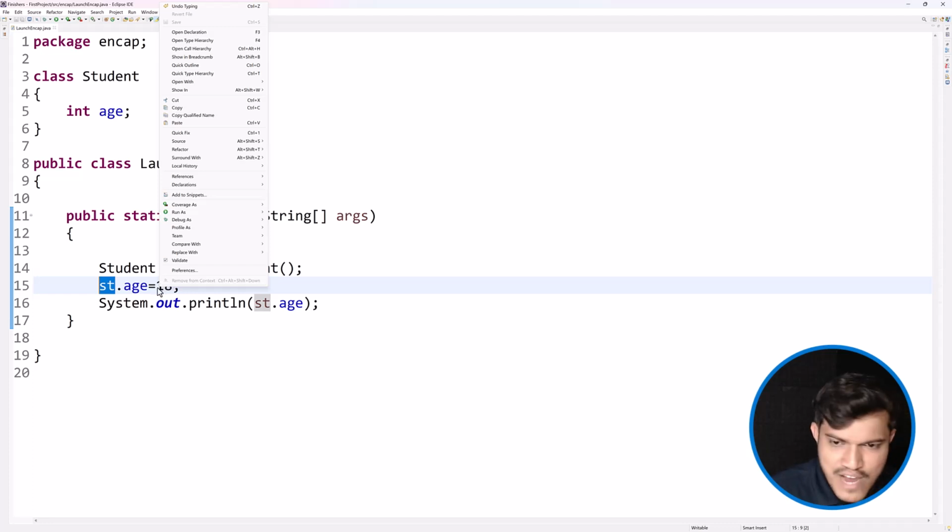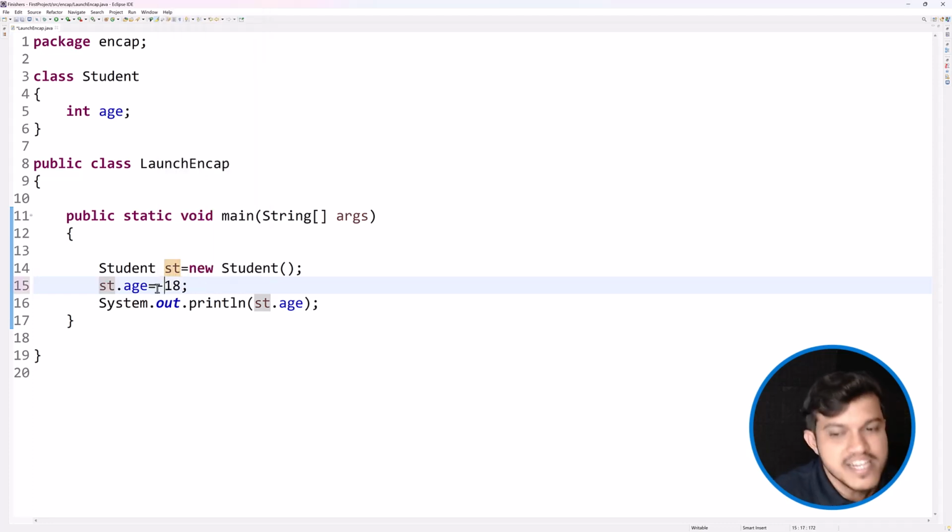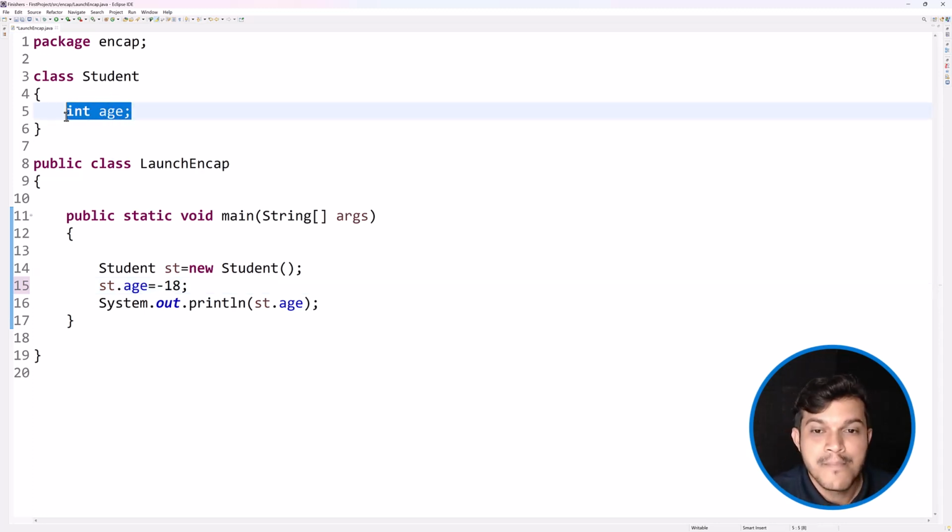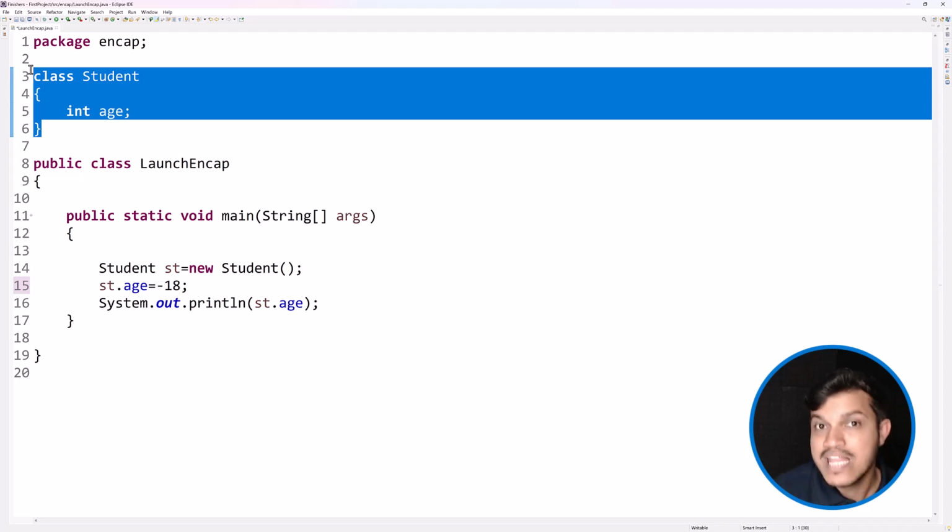Maybe I'll assign some value here, minus 18. An integer value can be minus, there is no problem. It can be positive, it can be negative. But however, logically, can the age of someone be minus 18? It is illogical data, right? That means there is no security to the data member of this class. Anyone outside the class can also access and assign whatever data they feel like, which is not good for the programming.